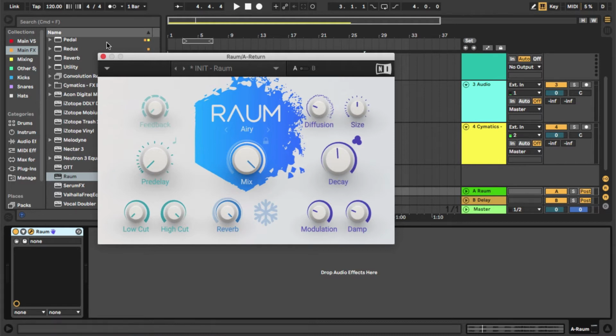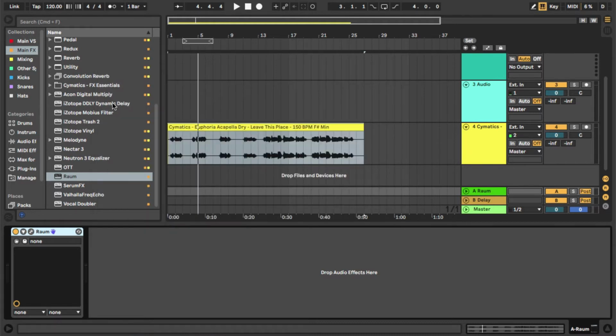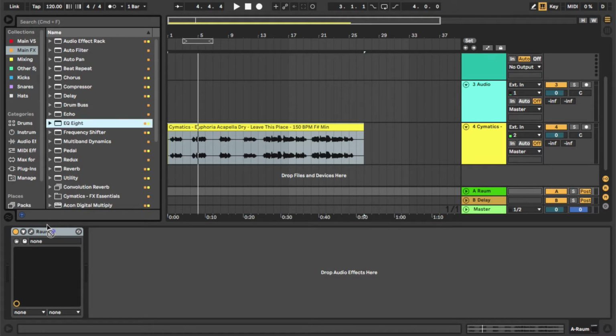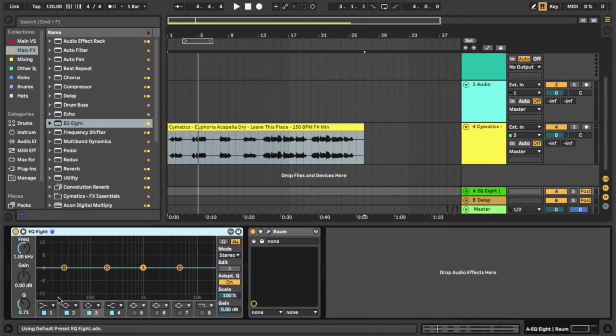That's okay for this. And this is where the big advantage of using return tracks can come in, because you can put an EQ before your reverb to filter out the lows, and you've got a lot more control over your reverbs. So we'll just filter the highs a bit, something like that.